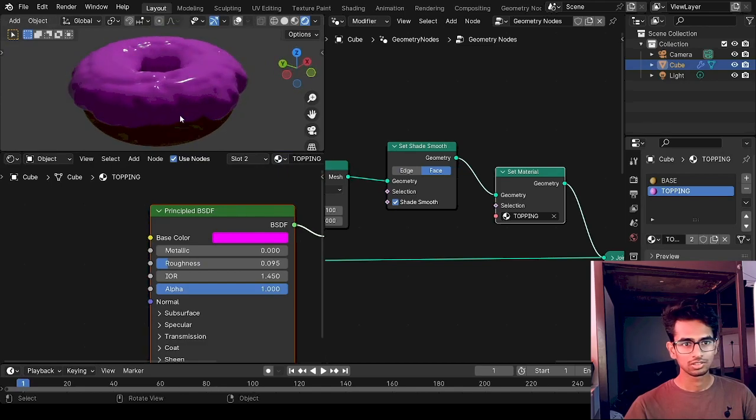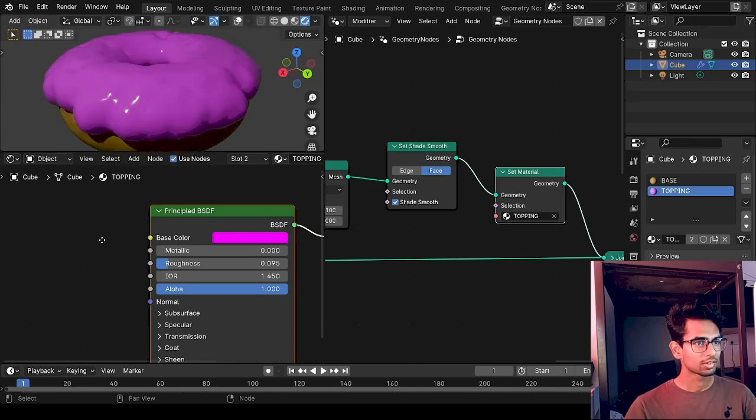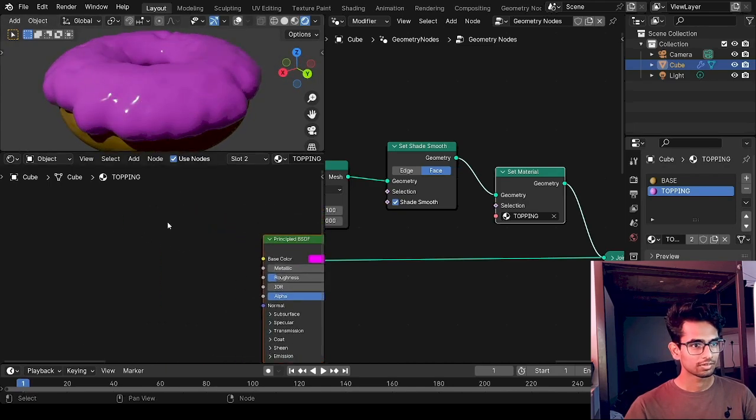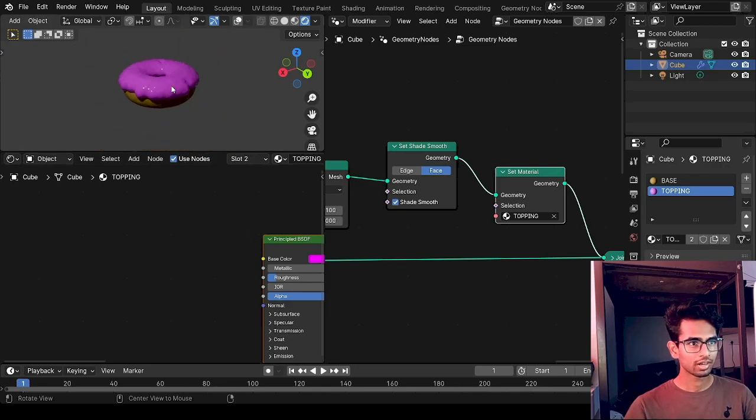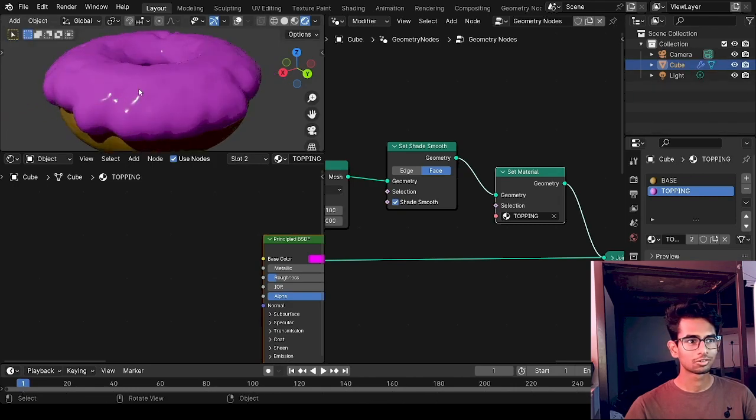Good, as you can see, you can actually input the color here and change it to your liking. And again, I'm going to randomize this color so that whenever I duplicate this, I don't want the donuts to have the same color.